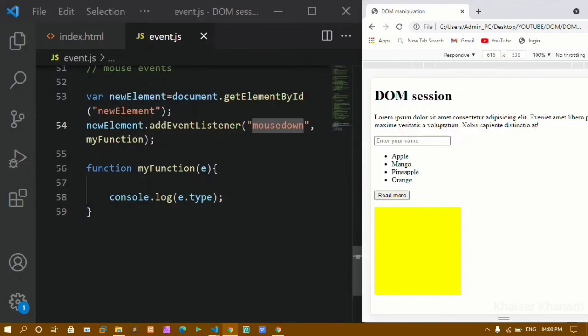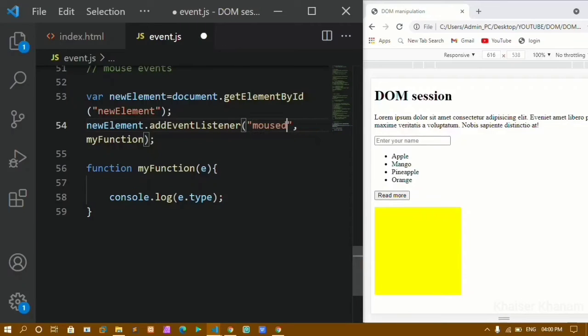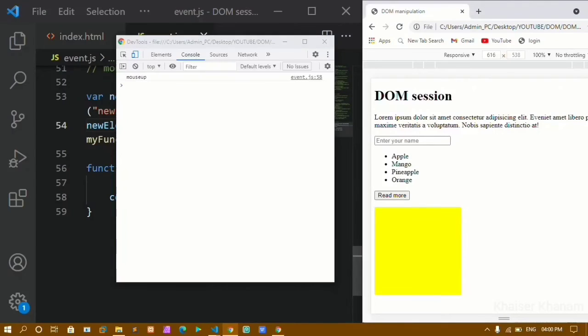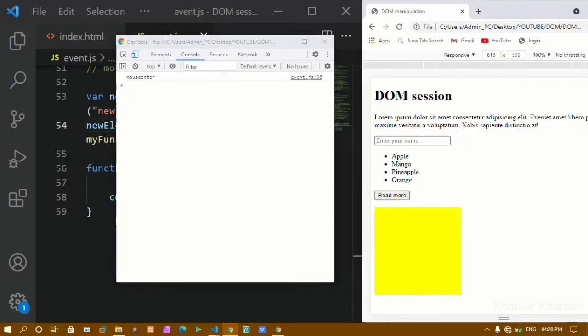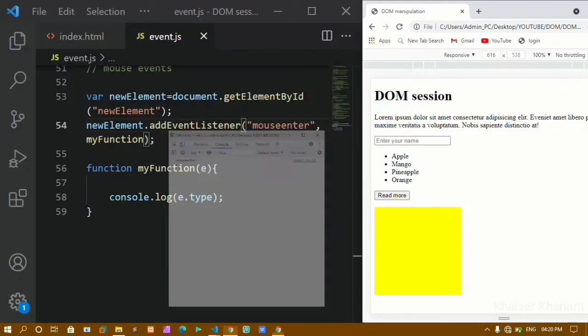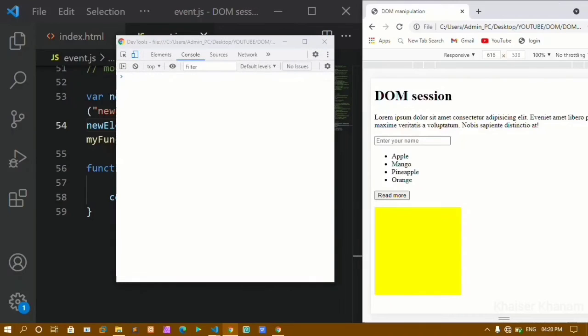We have mouse down, we also have mouse up. I'll just write here mouse up. I'll save this. Now if I refresh this one, when I click and when I leave this one, I'll be getting this mouse up function. Now we have mouse enter function. I'll save this. I'll refresh this one. I'll open my console. Now when I enter this box, I'll be getting this mouse enter function. We also have this mouse out. I'll save this. I'll refresh this one. Now when I come out of this box, I'll be getting this mouse out function.